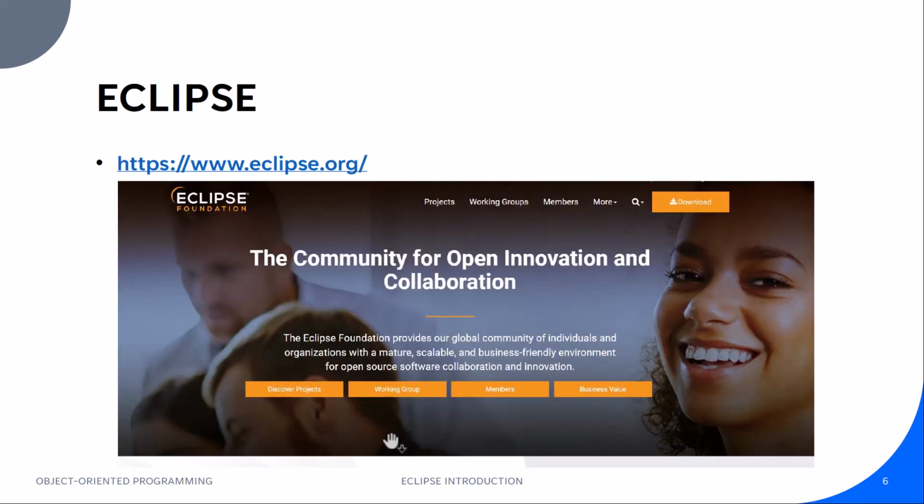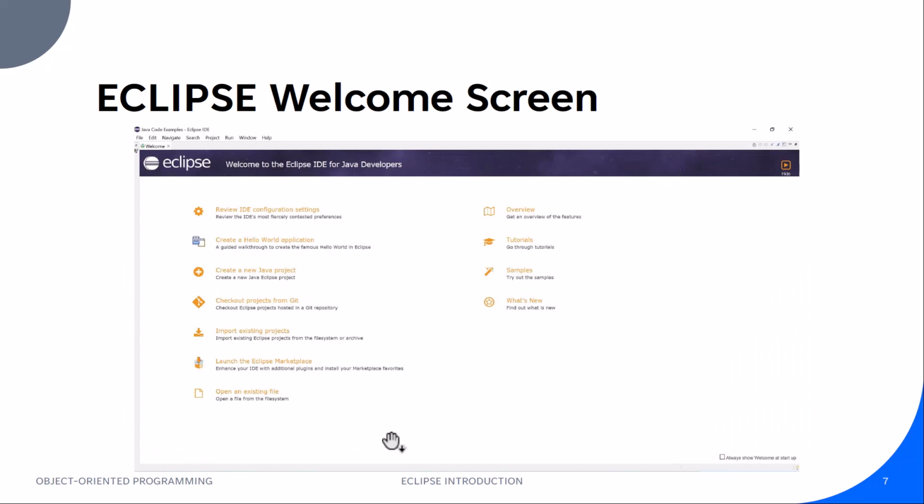And here is the start screen for the Eclipse website. You can take a look at the Eclipse from its website, eclipse.org. And when you install Eclipse, you will have a welcome screen. And in the welcome screen, there are many tutorials that can help you get familiar with the Eclipse IDE.